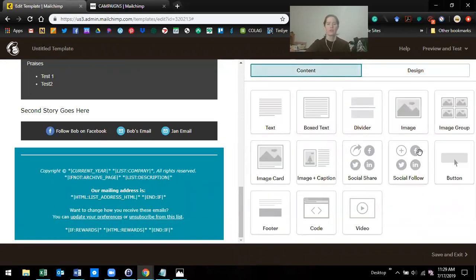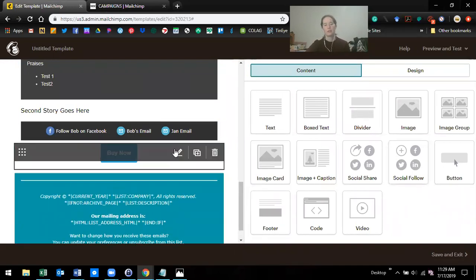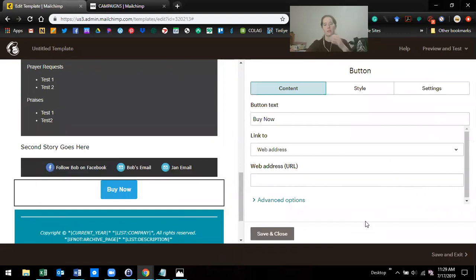Okay. So the next thing that we're going to look at is buttons. So buttons are basically like hyperlinks, but they look like a button instead of a link. There's a lot of things that you can use buttons for. One of the things that we encourage people to use buttons for is a PDF copy of your newsletter. And the reason that we encourage that is because we have a lot of churches. I kind of mentioned this last week in last week's webinar.